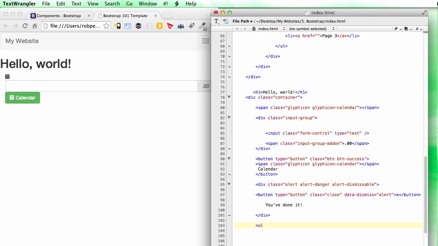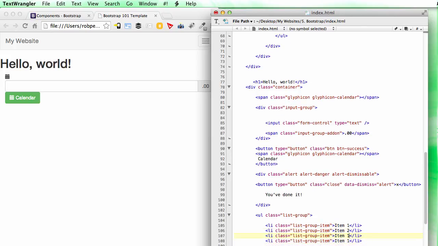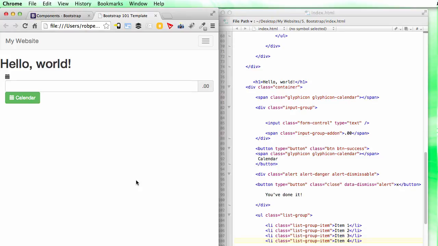So list groups are just a class that we give to a UL, but it displays it in a really nice way. Let's have a look. So we just have a UL with a class of list group. Close that UL. And then we'll have an item, and we give it a class of list group item. Call that item 1. And then let's just make a couple more. 2, 3, 4. See what that looks like.